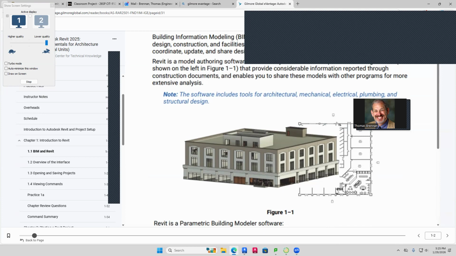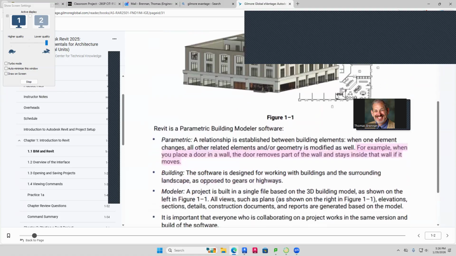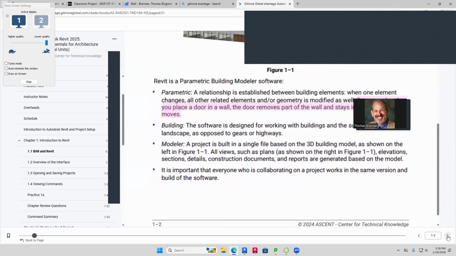And when one thing changes on the Revit model, it changes everywhere, which is really crazy and wonderful and good because AutoCAD doesn't do that. Revit is a parametric modeling software, and parametric means parameters. It's working with parameters. A relationship is established between building elements. When one element changes, all the other related elements and geometry are modified. It's a modeler. So that's kind of the difference.